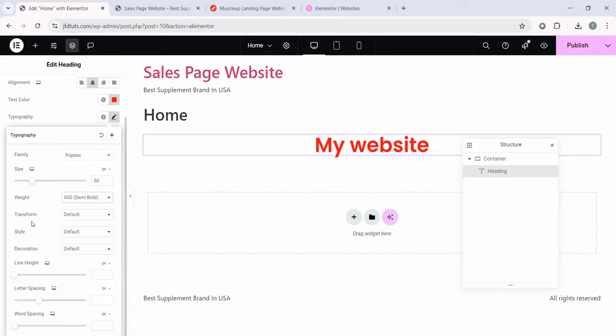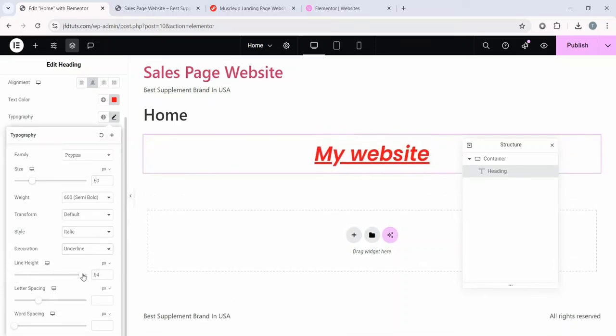After that we have this transform. Using the transform, we can make this text fully uppercase or fully lowercase or capitalized, all right? Then we have other options like style. You can make it italic. Decoration, you can add an underline. Then we have this line height. Using this, we can increase or decrease the line height of a text.